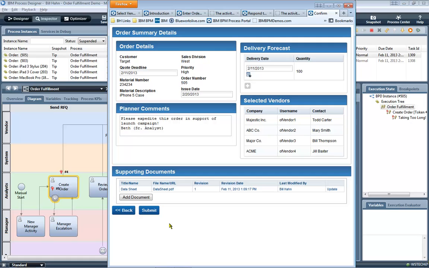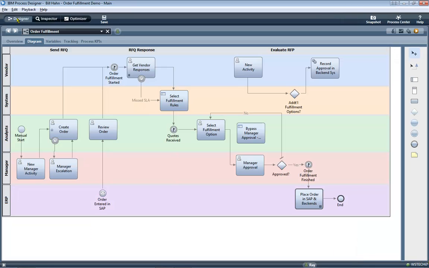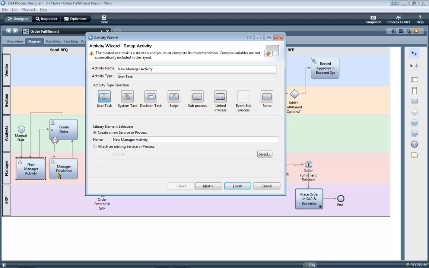Now before I press the submit key, I'm going to actually change the process on the fly. Let me change this connection and connect it back to this new manager activity so we can loop around and experiment with iteratively playing back the evolution of our new manager activity. So let's go ahead and use the activity wizard.